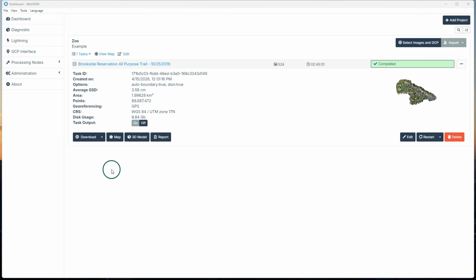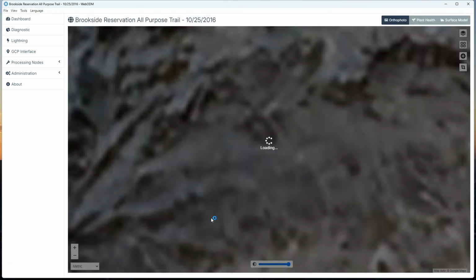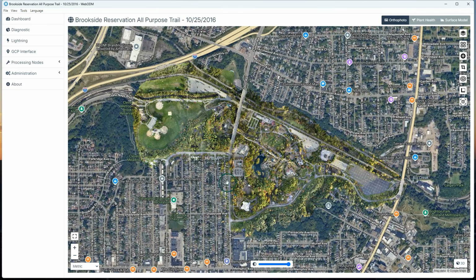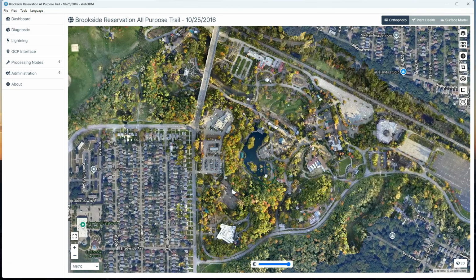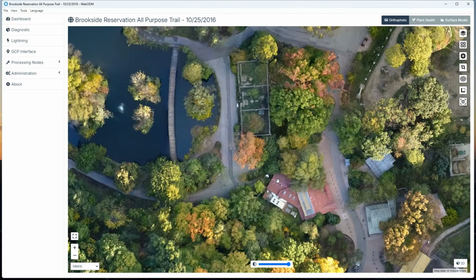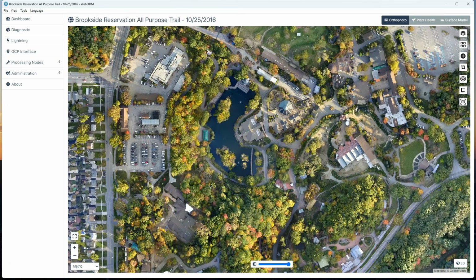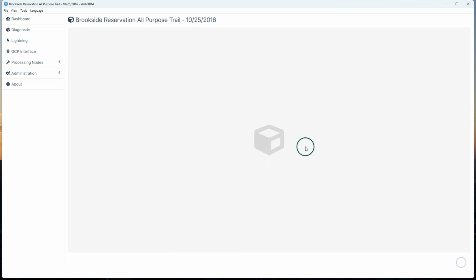When the processing is completed, you will see this, and you can download different outputs, such as orthophotos, surface models, or 3D objects, or you can click on the map to see the map in 2D, and you see a nice orthophoto that we've processed here on top of a satellite image from Google. And you can see the details when we zoom in, and I can click on the 3D view.